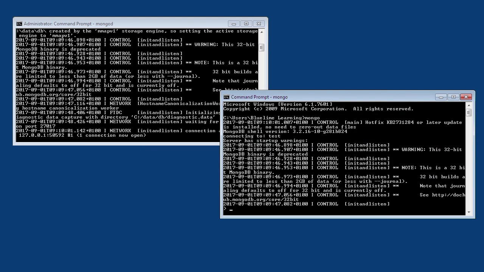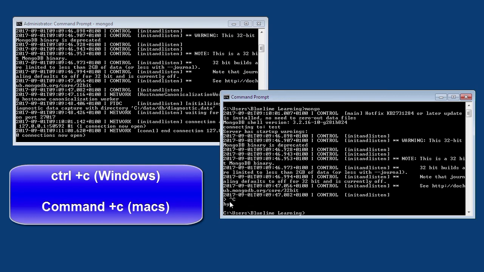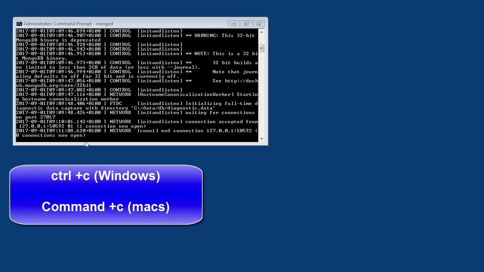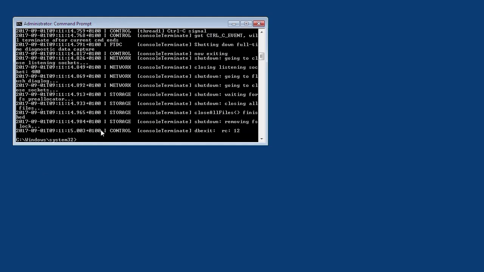One quick note before I go: anytime you want to exit the Mongo console, you just do Ctrl+C. You can see it tells you bye here, and then you come here, the same thing, Ctrl+C, tells you console terminate. Okay, so you can just type in exit and that will exit the console.